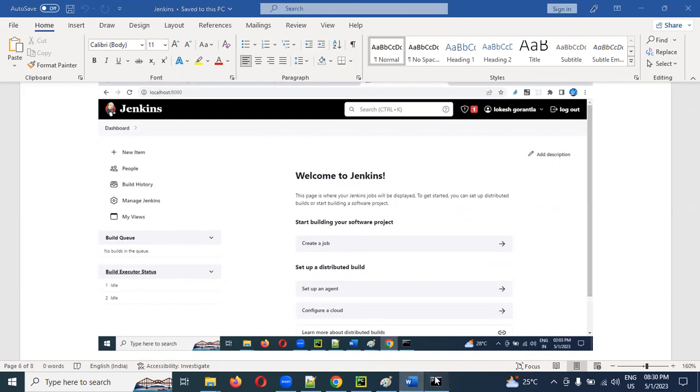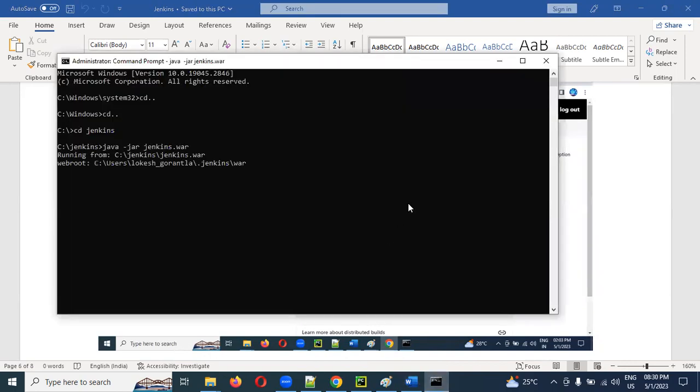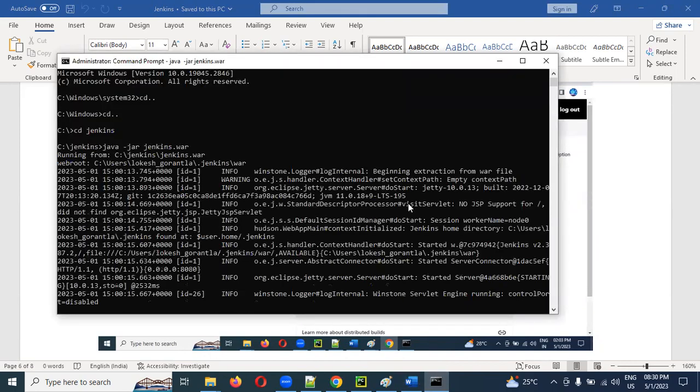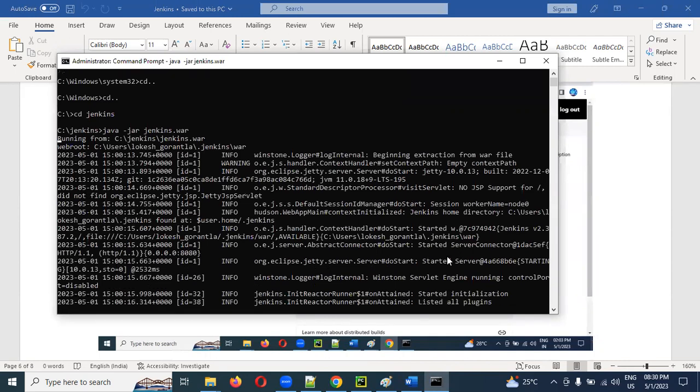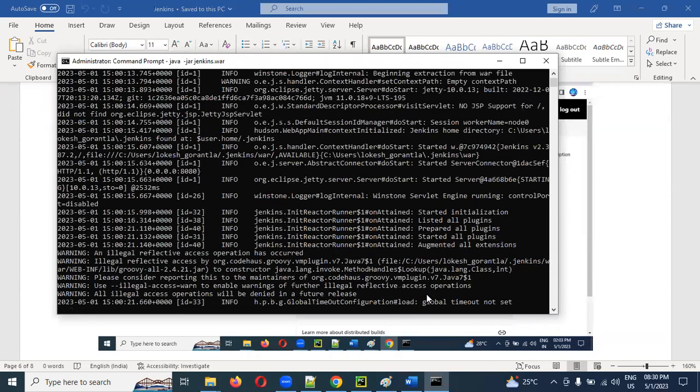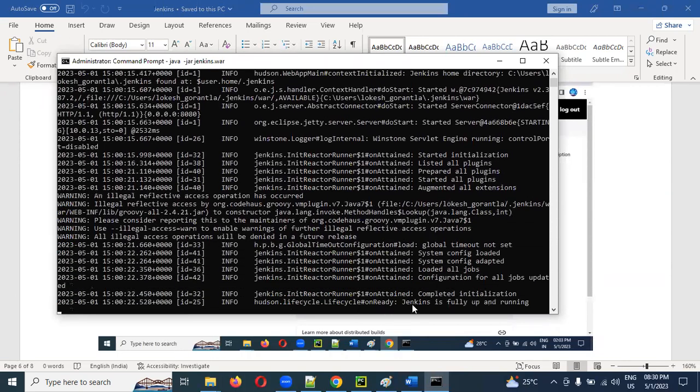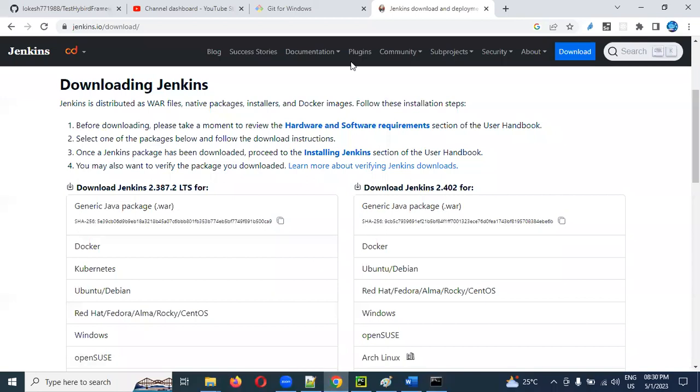I'm clicking for this war file. My Jenkins is going up and running. Once you see it up and running, then only you have to do it. Now my Jenkins is fully up and running. Now I'm going to use it here.